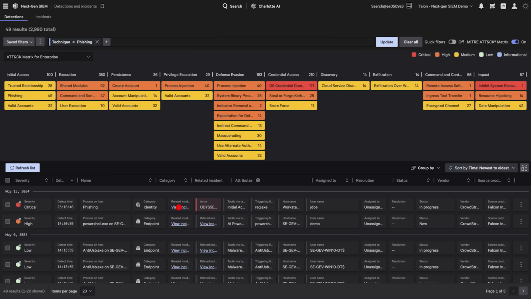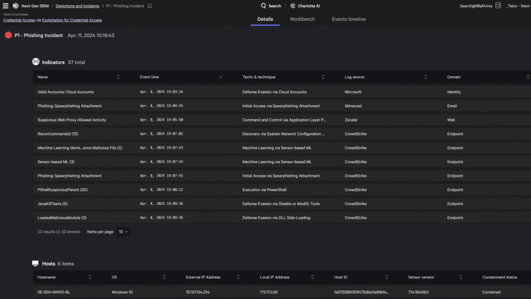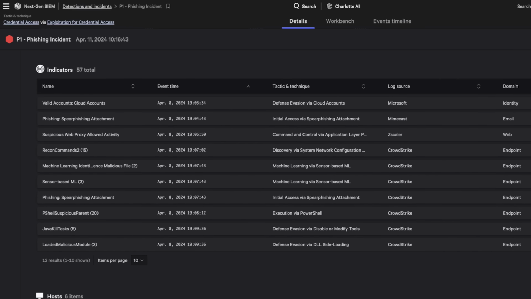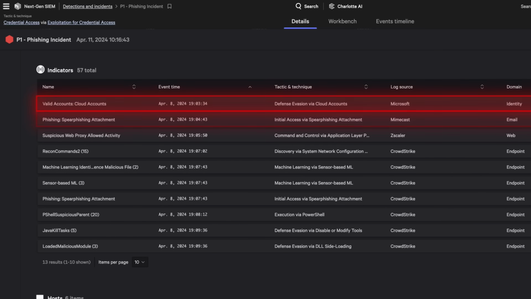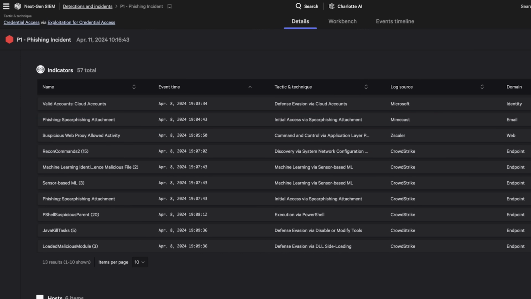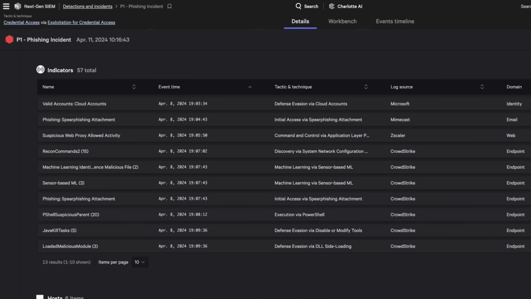From here, we move from the detection to an incident, which groups all related alerts from CrowdStrike and third-party sources into a single view. The incident tells the story of the attack, with indicators showing access of a cloud account, a phishing email with a malicious attachment detected using Mimecast data, command and control activity, and suspicious web proxy activity detected using Zscaler data that ends in the execution of PowerShell on the endpoint. The incident unifies data from CrowdStrike endpoint and identity sources with email and SSE vendors to help you rapidly understand the full scope of the attack.